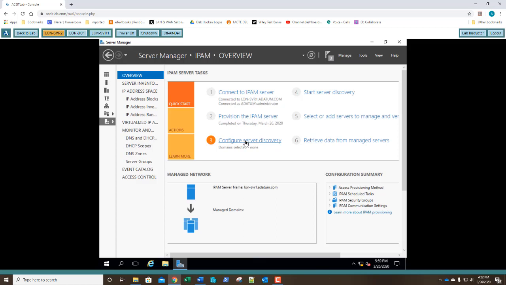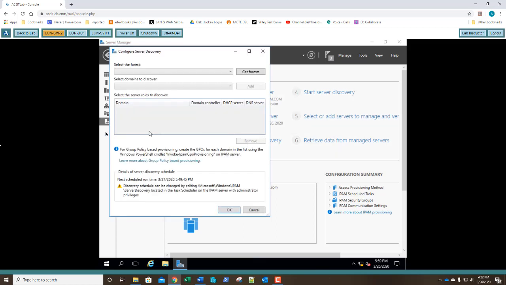So we'll go ahead and click on number 3. And we get a dialog screen like such. And it says, in the Configure Server Discovery dialog box, select the root domain and then click Add. So do we have a root domain? Do we have anything? Nope. Let's click Get Forests.